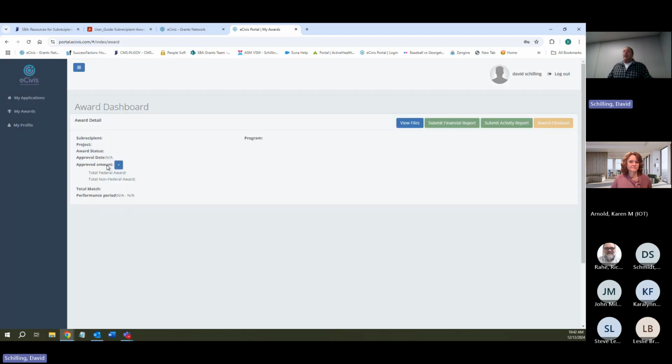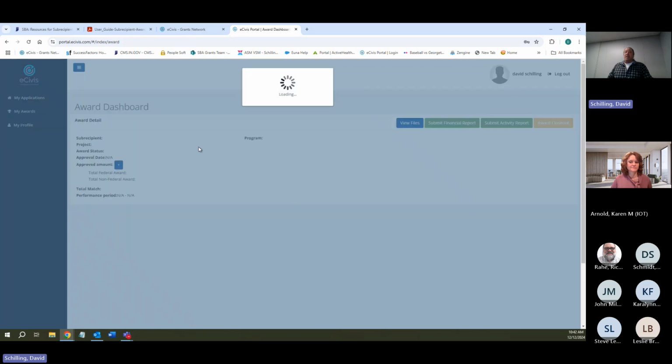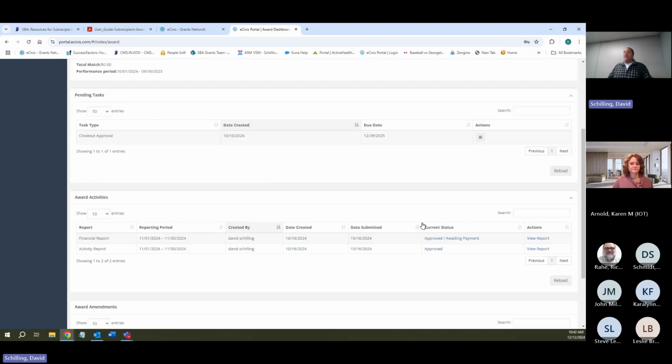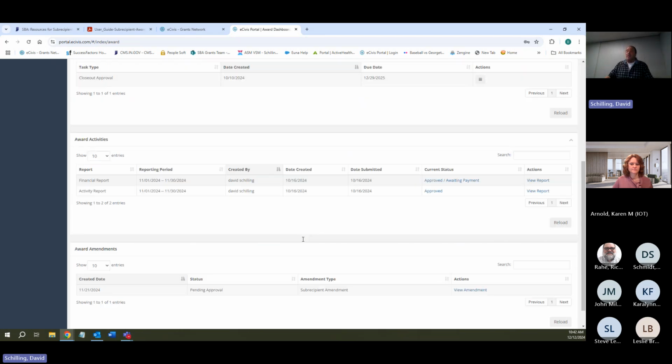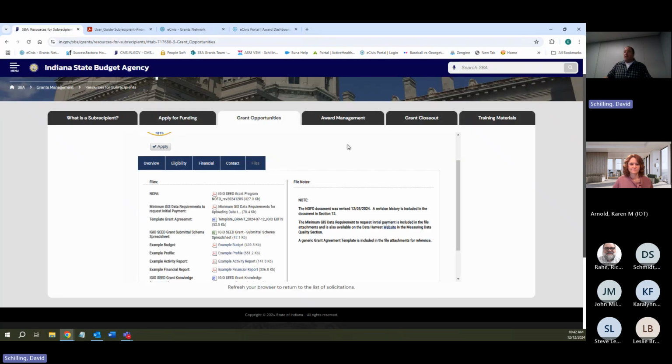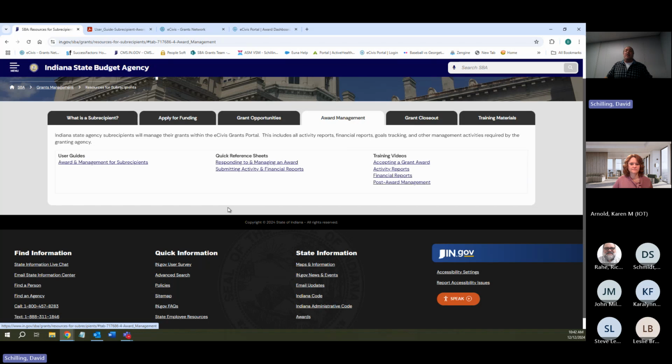And what I really like about the awarded one is that you don't go into some kind of a different dashboard. You stay right here in your same dashboard, but now you have those tools that you can utilize for managing your team. You've got the award activities that are going to be shown here for what you've already accomplished. So a simple, easy interface to use. And between these resources for subrecipients, where you can go to award management, everything I talked about today is right here in that user guide.